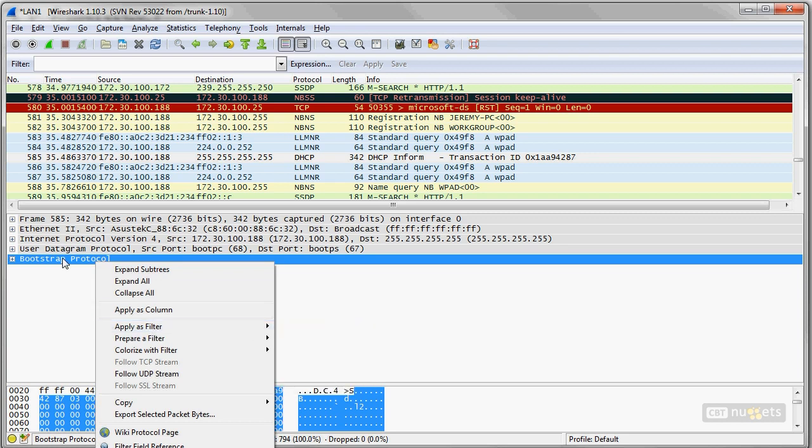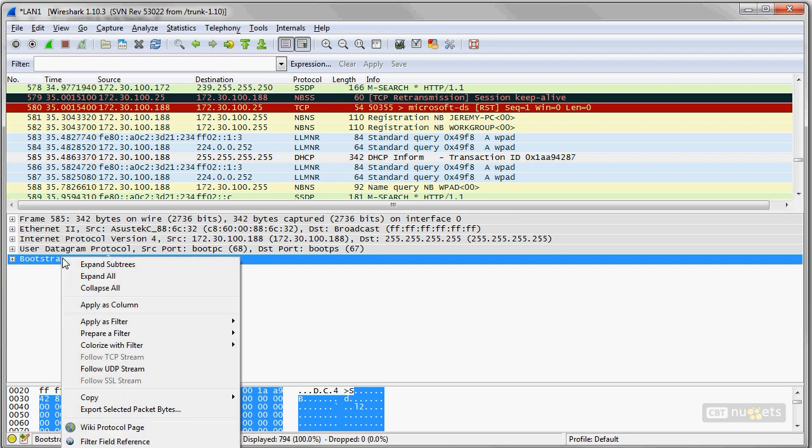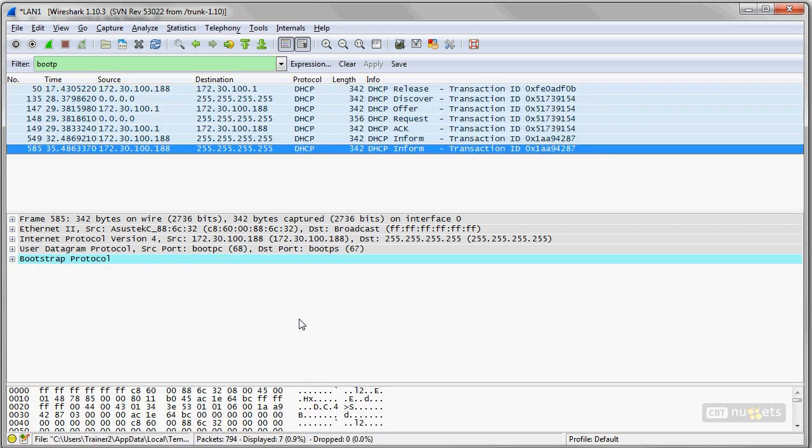Now, what do you mean selected? I mean, I clicked on Bootstrap protocol. That's what's selected now. Apply as filter for the selected. I can also say not selected if I want to see everything but DHCP. There's a lot of ways you can approach this, so I'll just say, give me the selected. Oh, look at that. Now, doesn't that trim it down?